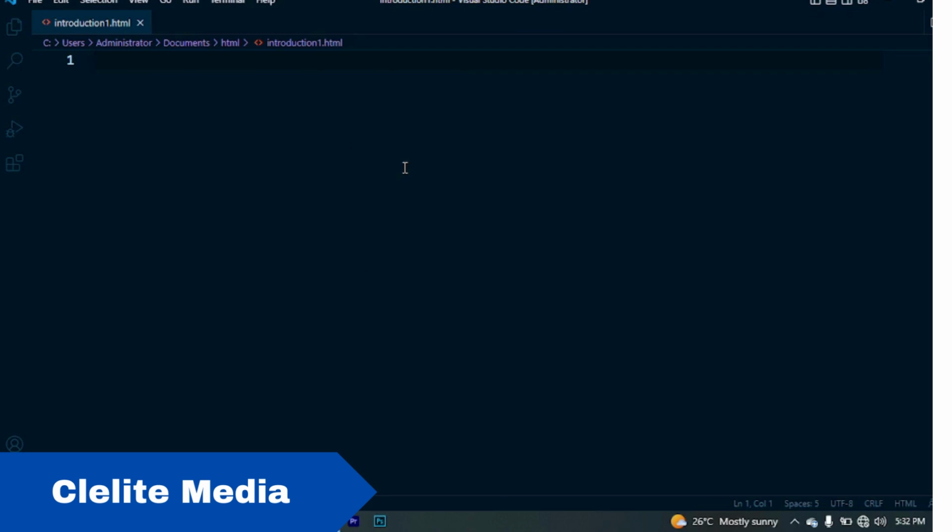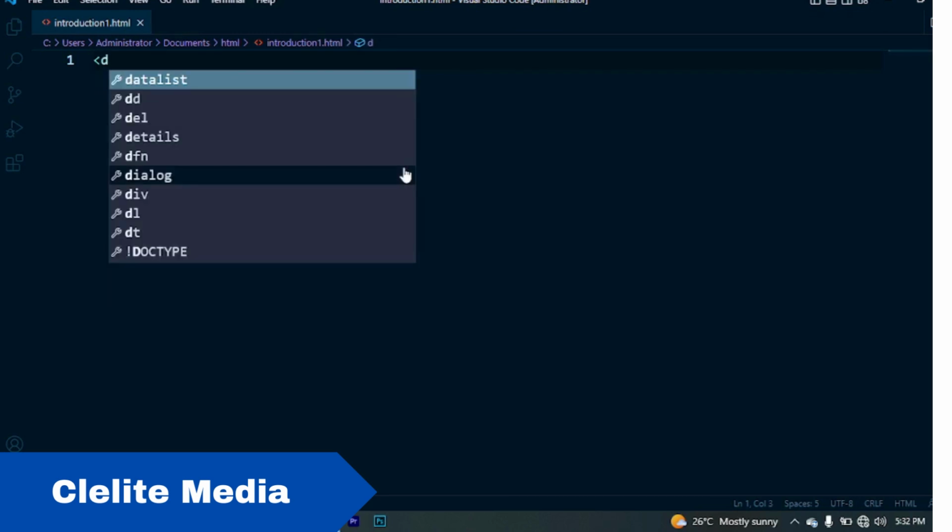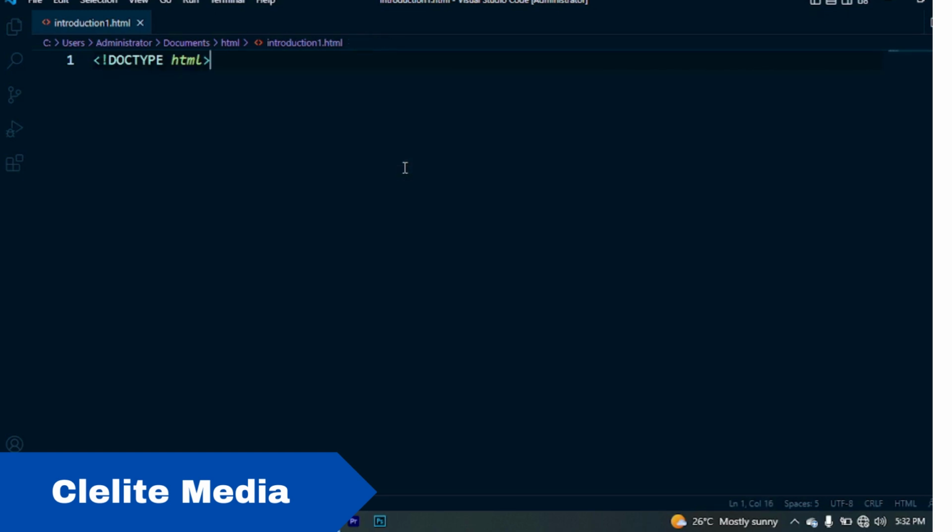I'll begin with what we call the doctype. Doctype html. What does doctype mean? Doctype tells your browser that this is an HTML5 document. There are different tags that we're going to use to create our web page. The first tag is the HTML tag. Note that every tag we open has a closing tag. This one opens our HTML document, and this one is our closing tag.